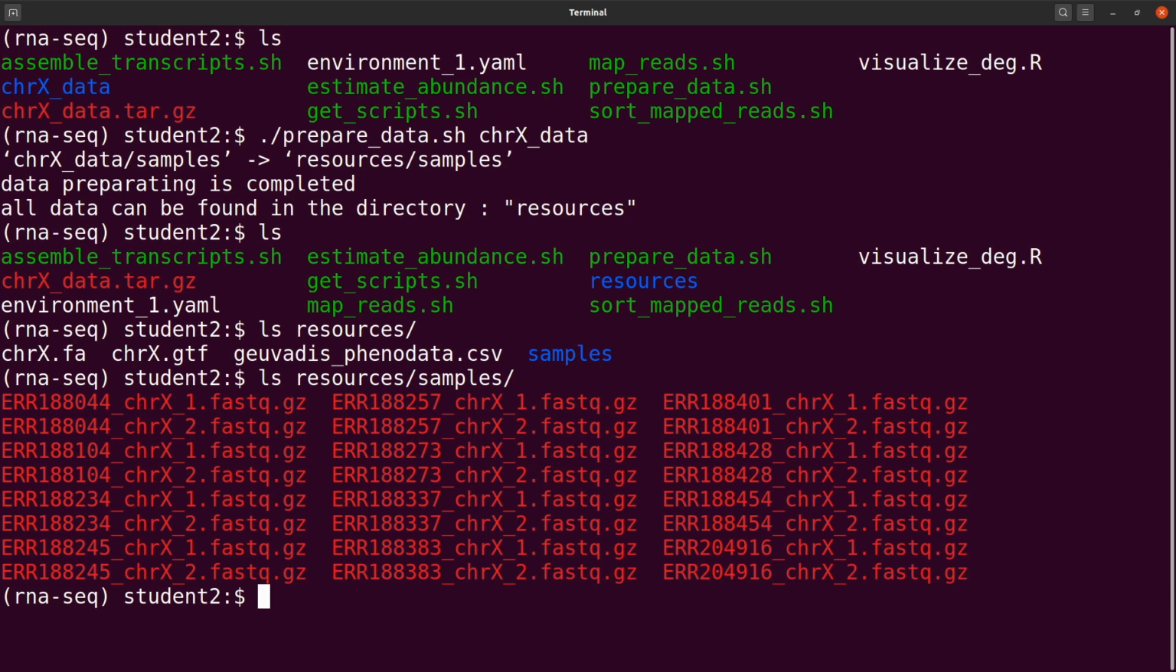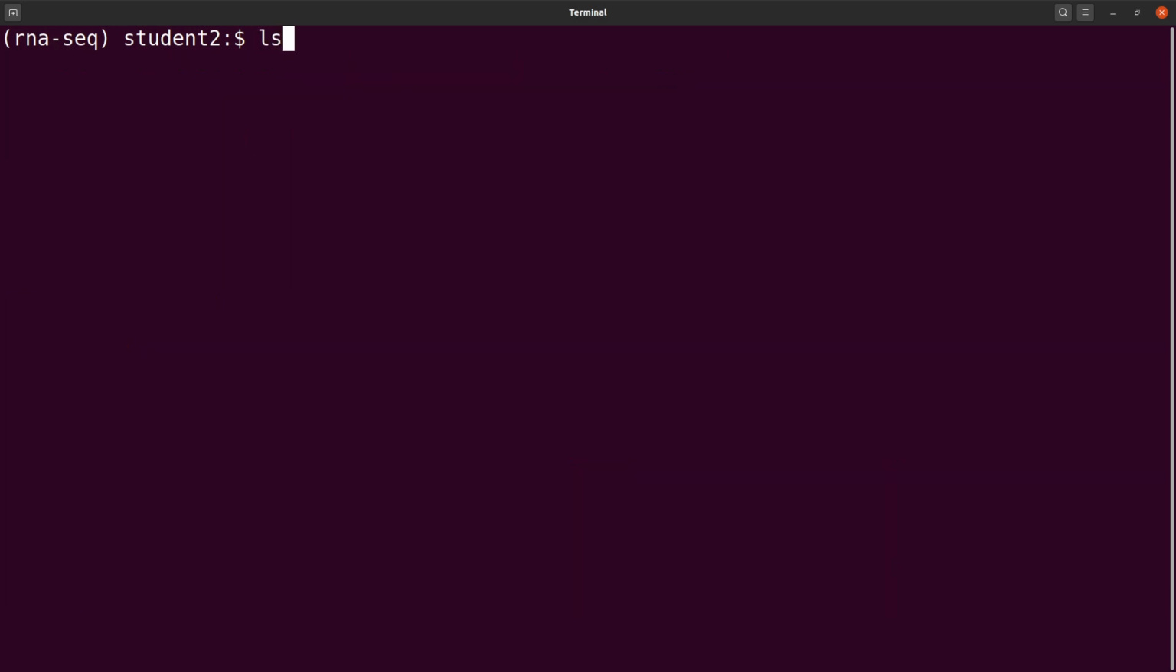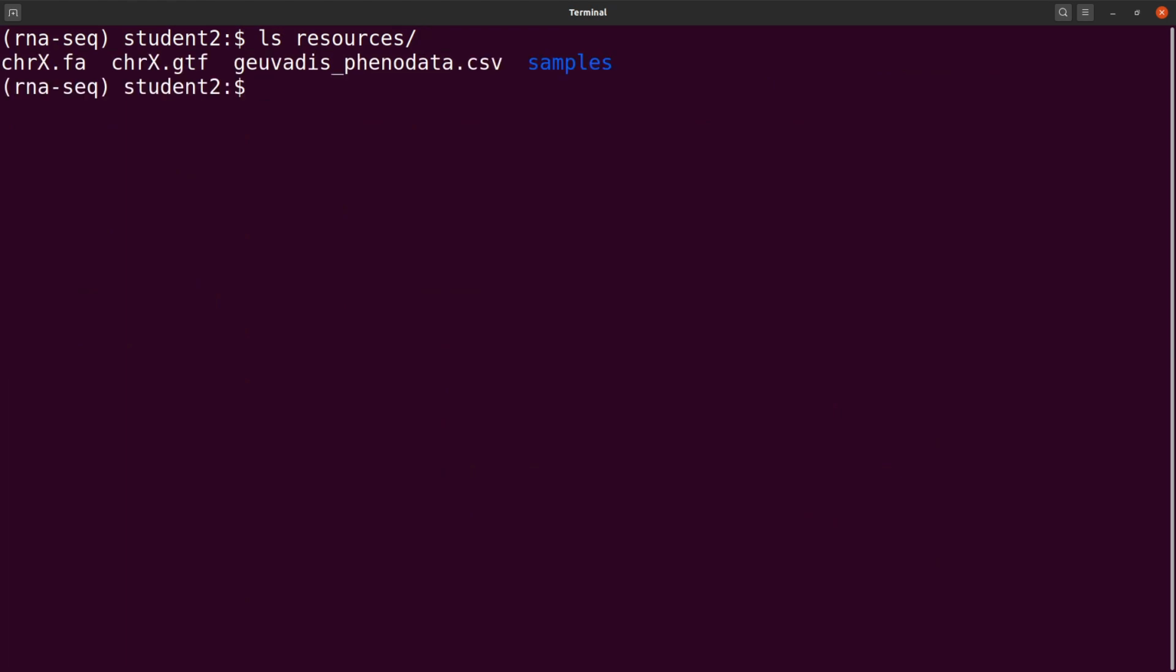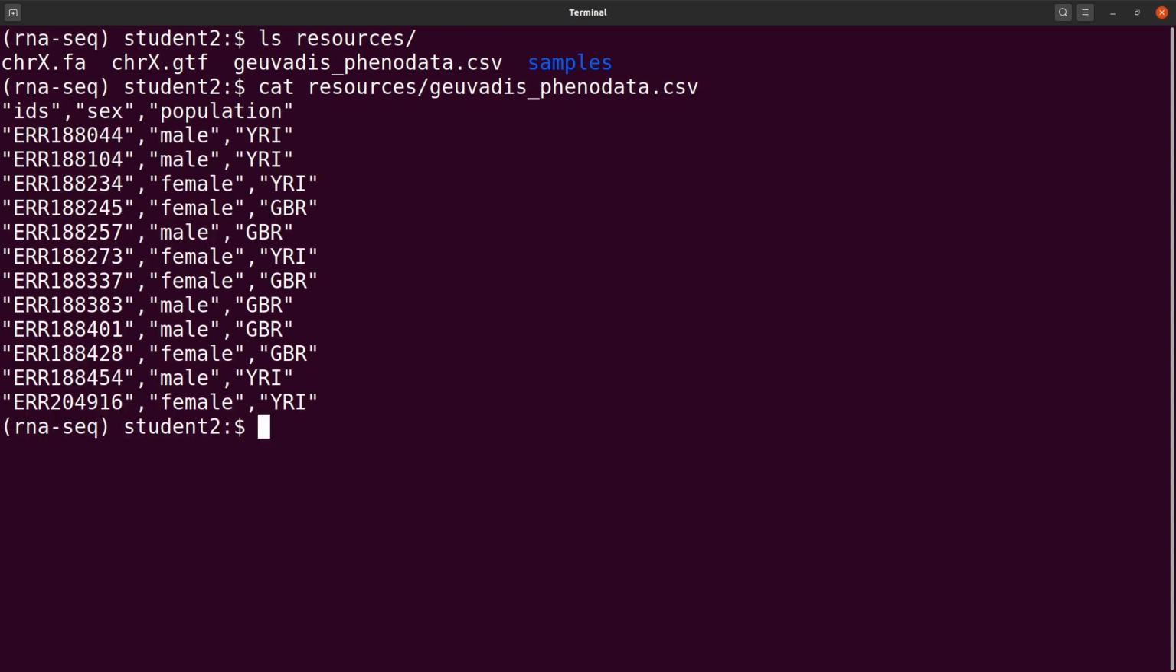Let's clear the screen and continue. Let's do an ls into resources again. Okay, so let's proceed. We have our FASTA file and our annotations here. Let's also check this CSV file. This has information that we will use later. So let's do a cat of resources and then specify this CSV file.